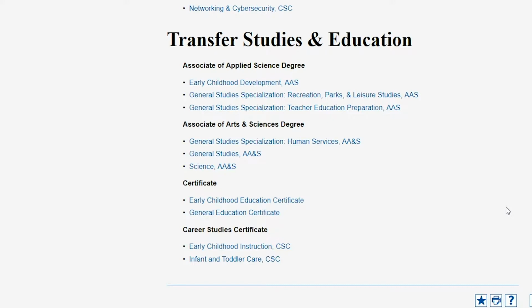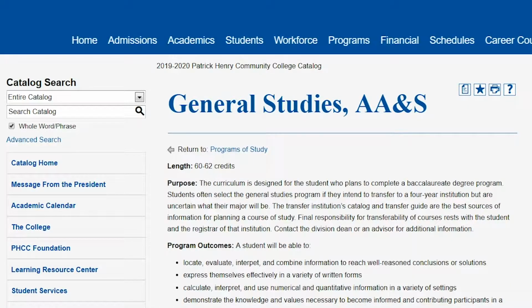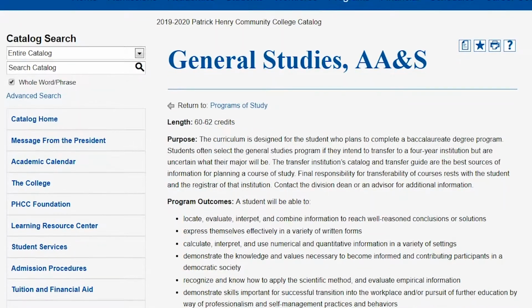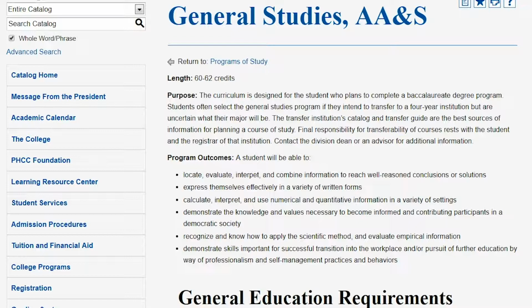To compare and contrast an Associate of Applied Science to an Associate of Arts and Science, that transfer degree, I just want to pull up and look at our General Studies major. This degree plan in particular is a very popular one for students looking to complete their general education requirements and then transfer on to a four-year institution.